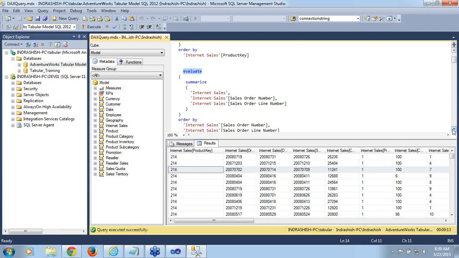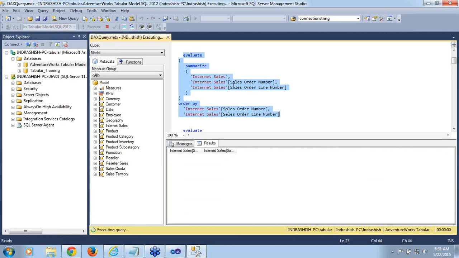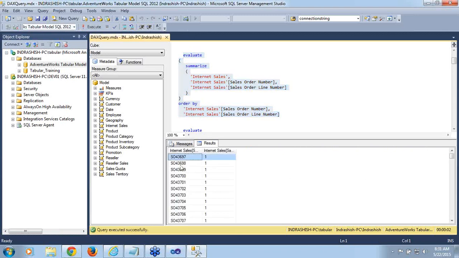And then I am ordering that result by sales order number and sales order line number. So ideally this would return me all the sales order numbers and the sales order line numbers, because the combination of these two will provide me one record in the fact internet sales table. So every record in the fact internet sales table will be returned, but it will return only the order number and the line number. So you can see here it is returning only the order number and the line number.